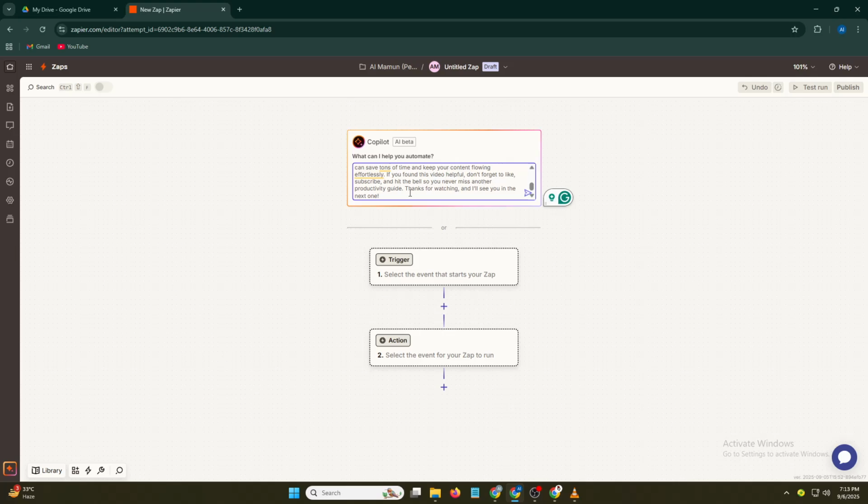Testing the integration. Always test your setup before going live. Upload a test file to your designated Google Drive folder and check if it appears correctly on your Facebook page. If it works, you're all set. You can also tweak the workflow to schedule posts or filter specific files for automatic sharing.